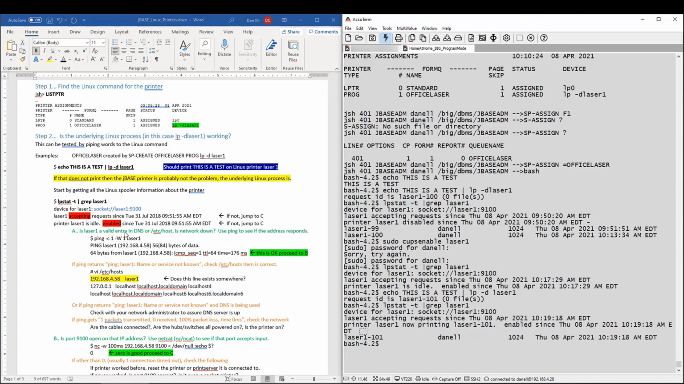So is laser1 a valid entry in DNS or /etc/hosts? And is the network down? Now, let me tell you right away, this laser1 on your system may be an actual IP address. It may actually be 192.168.4.58. If it is, then DNS and your /etc/hosts have nothing to do with it. If it is not, and it is a name, the way that name gets converted over is via either a DNS service, domain name services, or your /etc/hosts. So in this case, we're going to go ahead and do exactly what it says here.